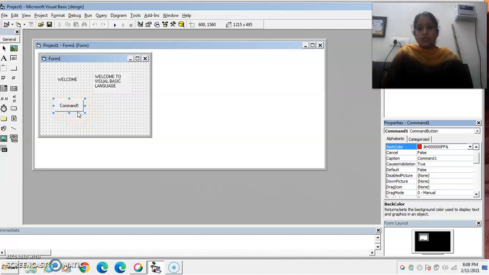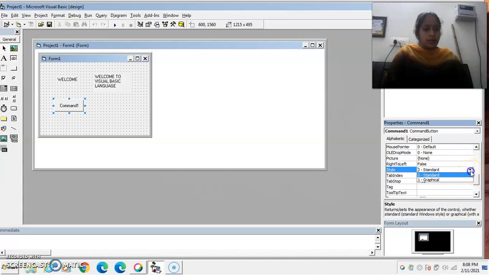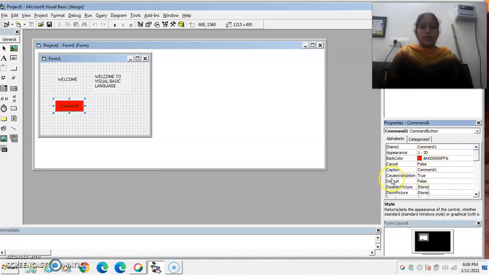did not change. So set the style property to graphical. Now you can see on the screen the color of the command button changes. So this is the importance or benefit of the style property having the graphical option. Label and caption are the same as we discussed in the label control. We can change the caption of the command button.